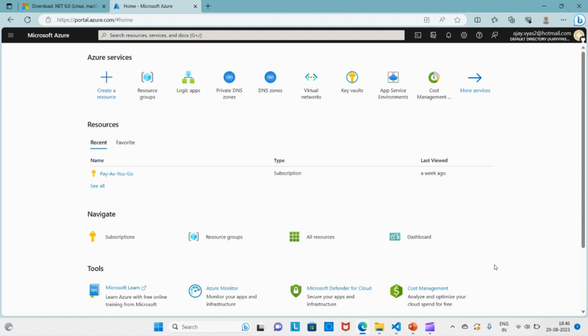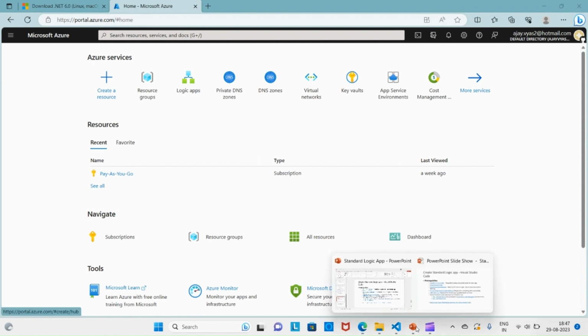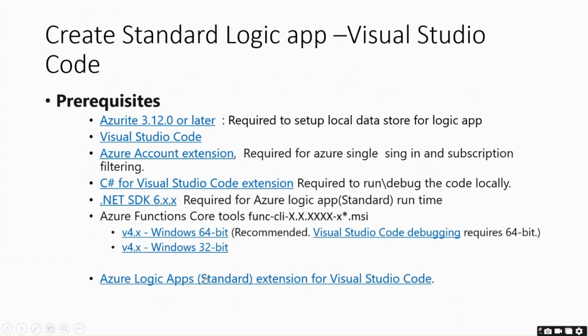In this video, we will see what the prerequisites are for developing the standard logic app from Visual Studio Code. In order to develop a standard logic app from Visual Studio Code, there are some prerequisites we need to follow. In this list, there are a few extensions we need to download, but first we need to make sure that we have .NET SDK version 6 onwards, and then we must have the Azure Function Core tools.